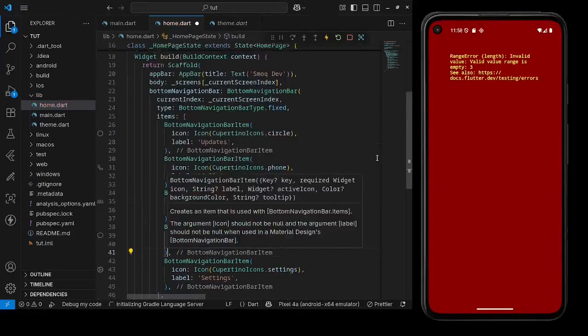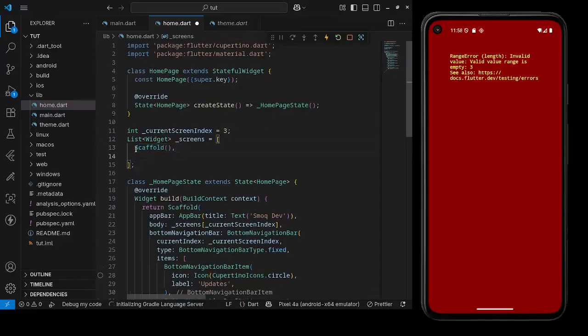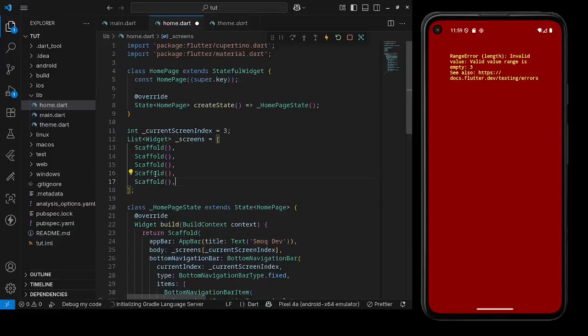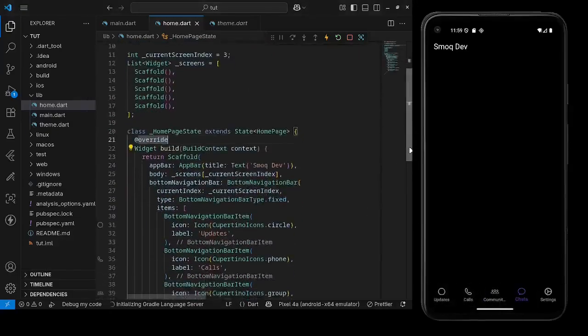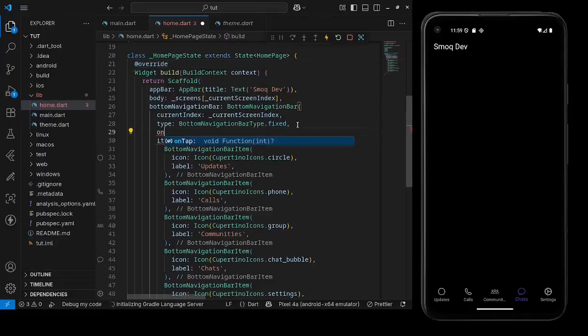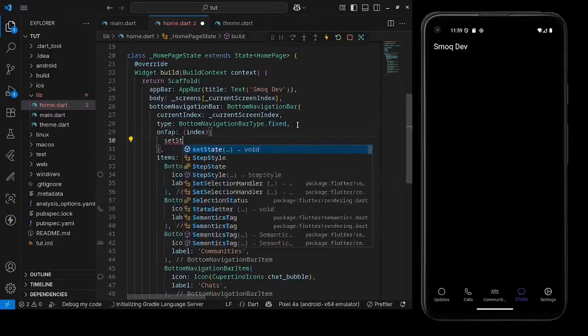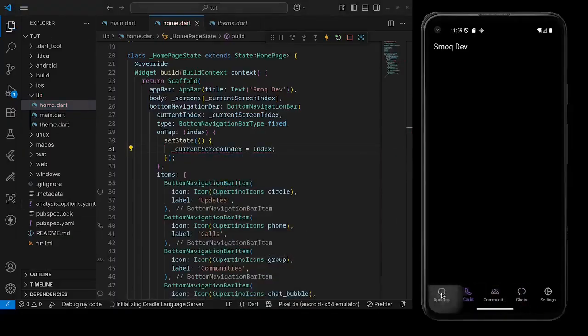So we're going to add a scaffold to the list. So we're just going to add like 5 scaffolds, because we are looking at 5 bottom navigation items. So when I refresh, the error will be gone. So now, yeah, it's working. The next thing is to add the onTap property of the bottom navigation, which we use to change the state of the widget based on the index. So that's just this. We set the state according to the index. So now it is working perfectly.